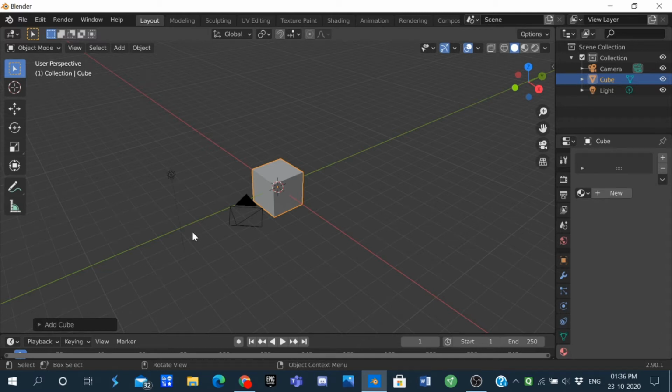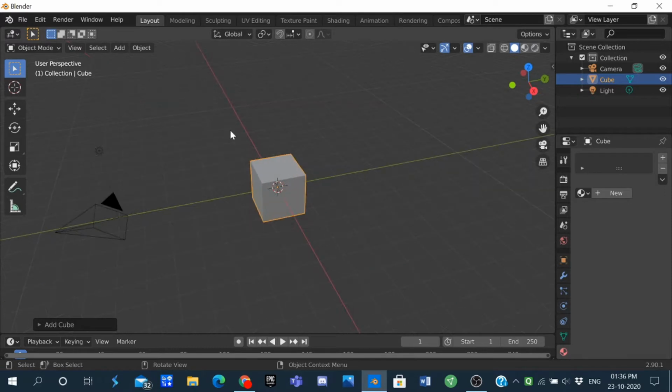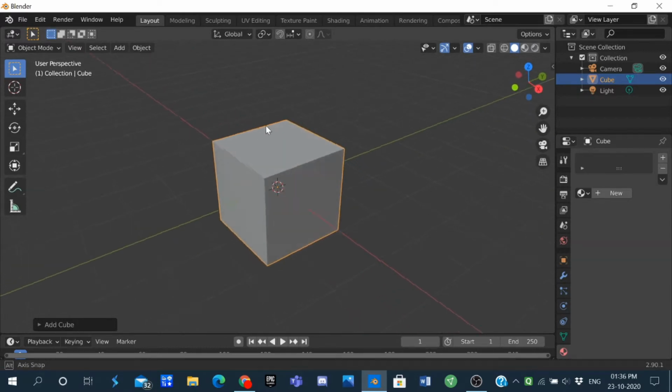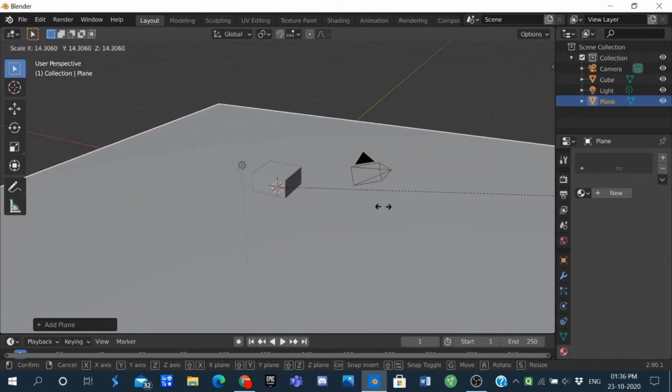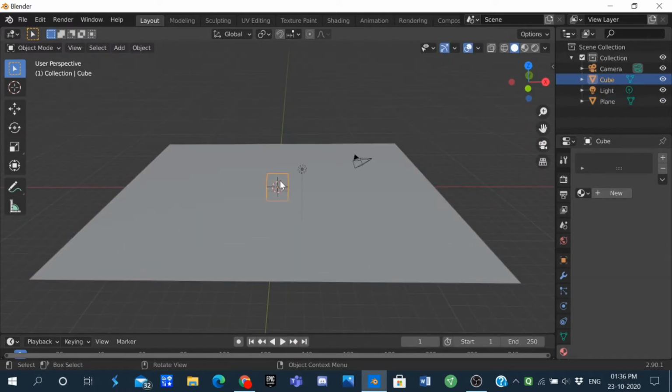So let's do it. First, select the object you want to put the gold color on. So I'm going to do it on the default cube only. Add a plane, scale it up, this much should be fine. Drag the cube up.